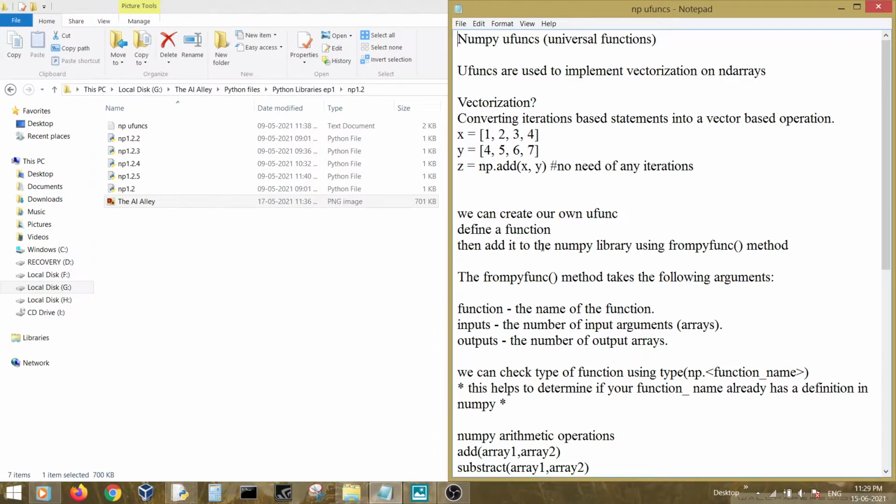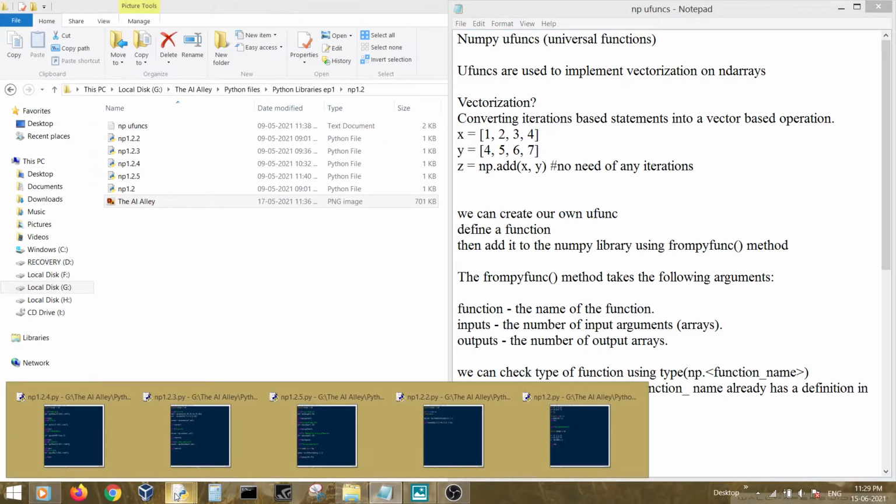These are used to vectorize the NumPy arrays or ndarrays as we call them. Vectorization is basically iteration based statements that will be converted into vector based statements. So let's get into the first example.